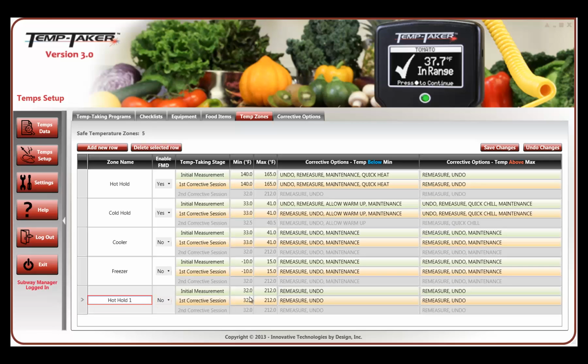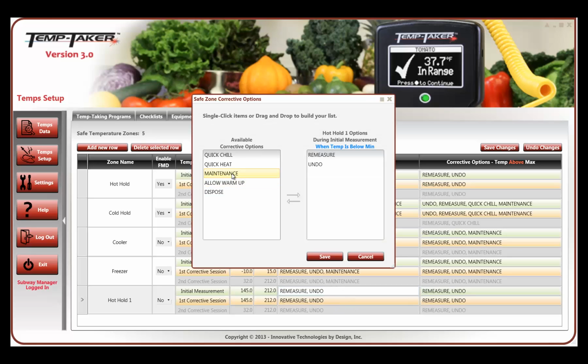After you have named your zone, you may select your minimum and maximum ranges, and then you want to specify what corrective options will be available for each zone. For example, for hot hold, if an item is measuring below the minimum temperature, you would need to quick heat the item. You would not need to quick chill the item. Something like cooler, you may need to call maintenance, but you wouldn't have to quick cool or quick heat a cooler. To add a new corrective option from your list that you've already created, simply double click, and you can click once or drag and drop.